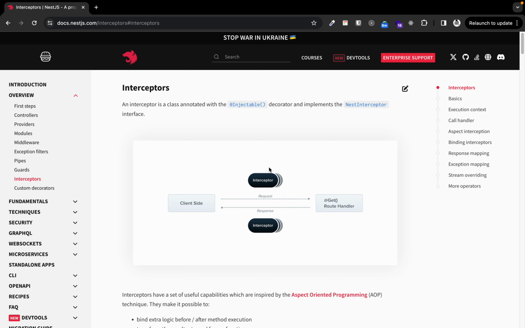Okay, so in this video, I'm gonna talk about NestJs, my favorite framework for backend development in Node.js. And in NestJs, we have so many features. In this video, we are going to cover the interceptor, the basic thing only. So, what is an interceptor?